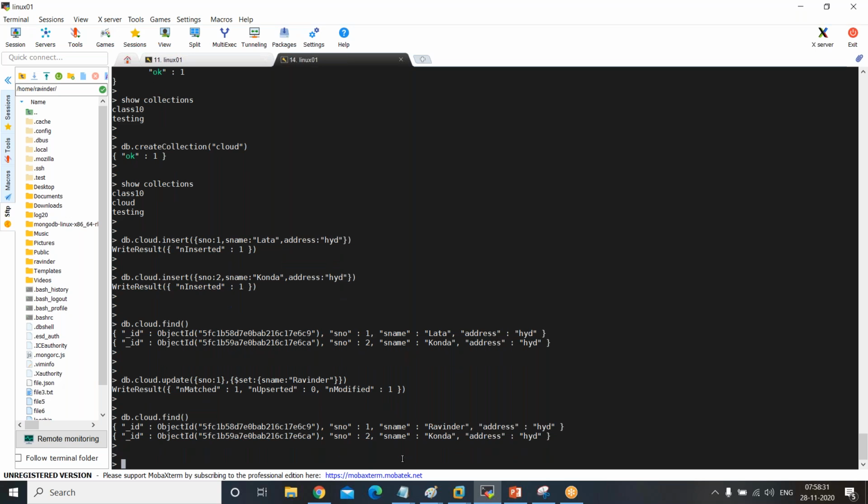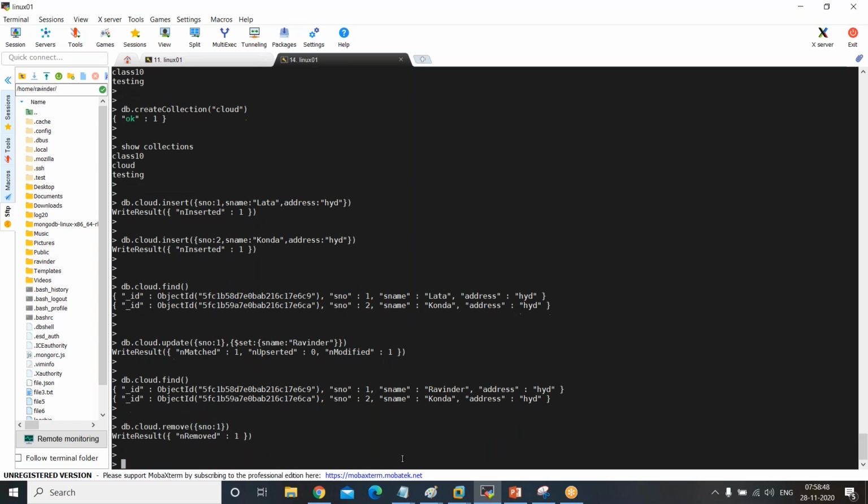Now he wanted to remove one record if you wanted to. Okay, db dot cloud dot remove. Remove is actually a DML operation anyway. Delete kind of. That's number one. Record is removed. What else you can do?